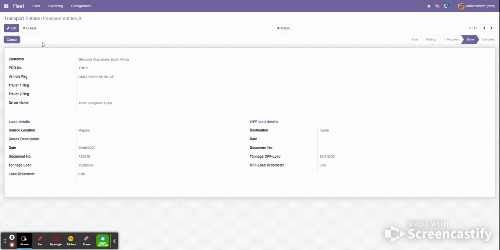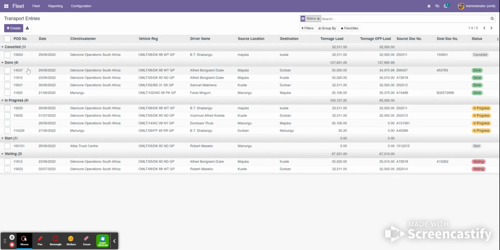Okay, it was fleet number 5. Let's go back to fleet number 5. Where's fleet number 5? Right, there you go. Here's fleet number 5. As you can see, it's done.